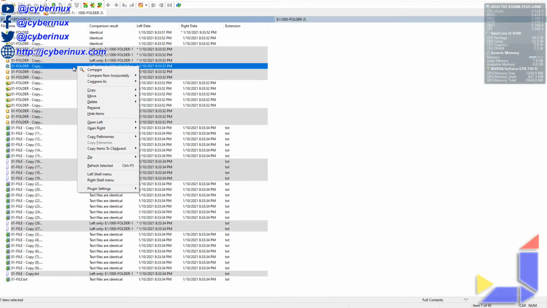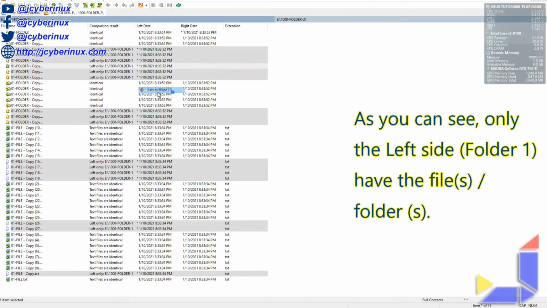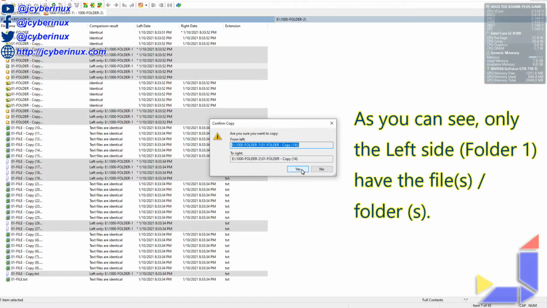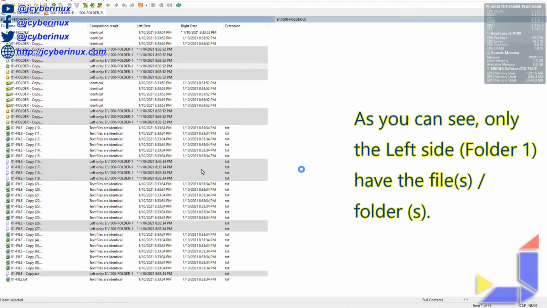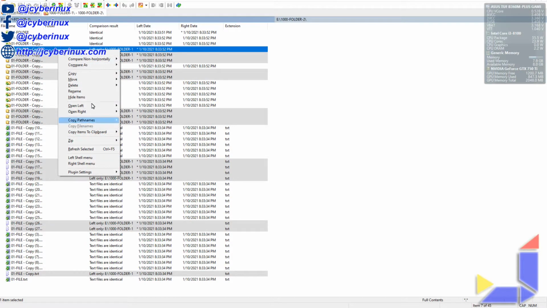You can copy the missing file or folder by simply right-clicking it, then going to Copy, then selecting Left to Right. The prompt will ask you to confirm the copy. Just click the Yes button to initiate the process. Once done, you can see the file or folder is now copied to the compared folder.